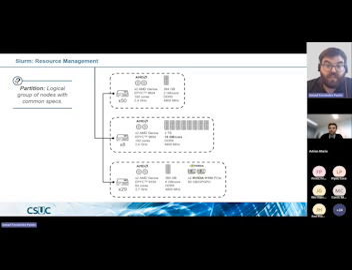We also have the partitions. A partition is a way of grouping nodes, a logical group of nodes that share common specs. For example, we have the standard partition, with nodes that have AMD EPYC CPUs. Other partitions have GPUs, and each of them provides a different level of computational power, memory and storage.